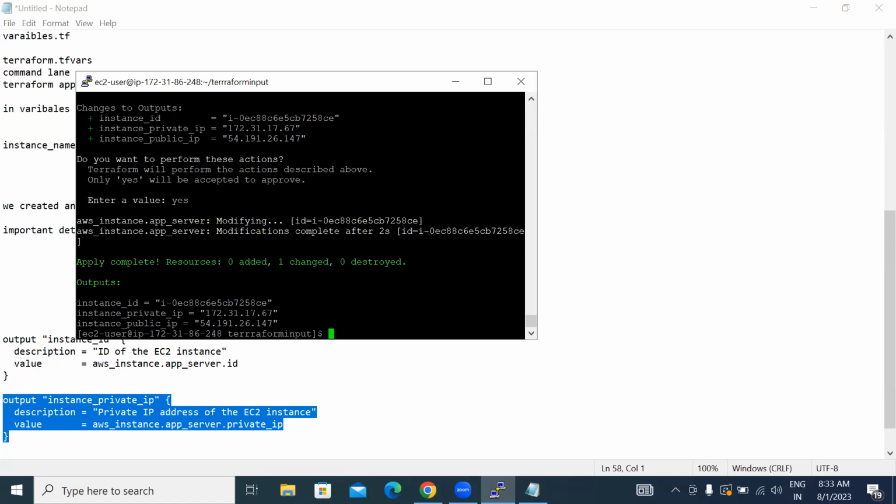Okay, so now here we got three outputs. What are those? Instance ID, instance private IP. The state file also has them, but important details we can store in the output variables. You understand?